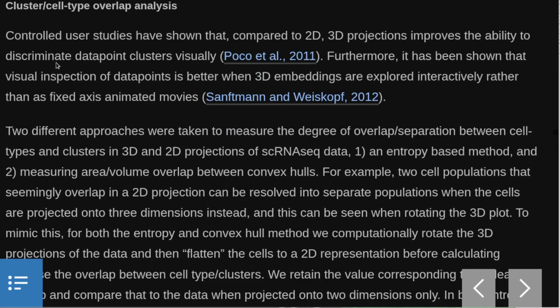Controlled user studies have shown that, compared to 2D, 3D projections improve the ability to discriminate data point clusters visually, Poco et al. 2011. Furthermore, it has been shown that visual inspection of data points is better when 3D embeddings are explored interactively rather than as fixed-axis animated movies, Sanftmann and Weiskopf 2012. Two different approaches were taken to measure the degree of overlap/separation between cell types and clusters in 3D and 2D projections of scRNAseq data.